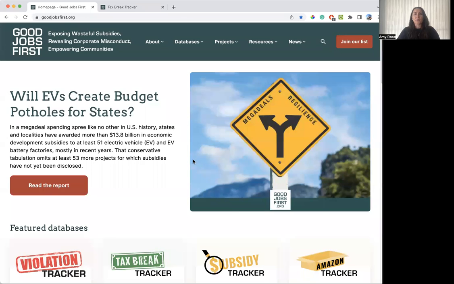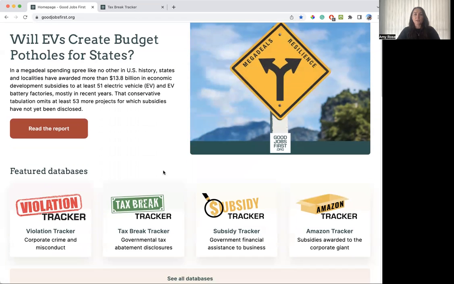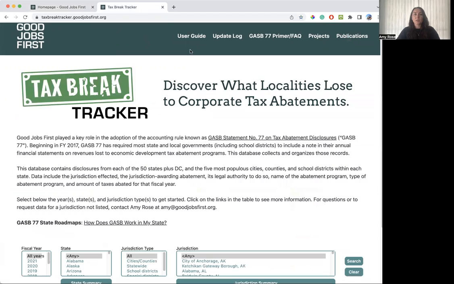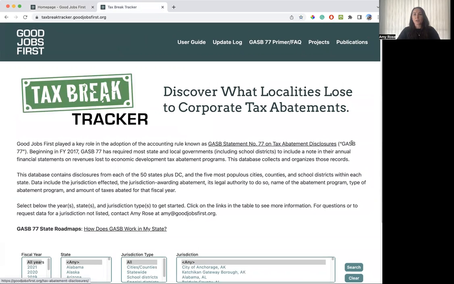Today I'm going to be giving a brief tutorial on how to use our new and improved tax break tracker. So let me share my screen. Here we go. To get to tax break tracker, start by going to the Good Jobs First homepage at goodjobsfirst.org and scroll down to the tax break tracker box here. This will take you to our tax break tracker database.